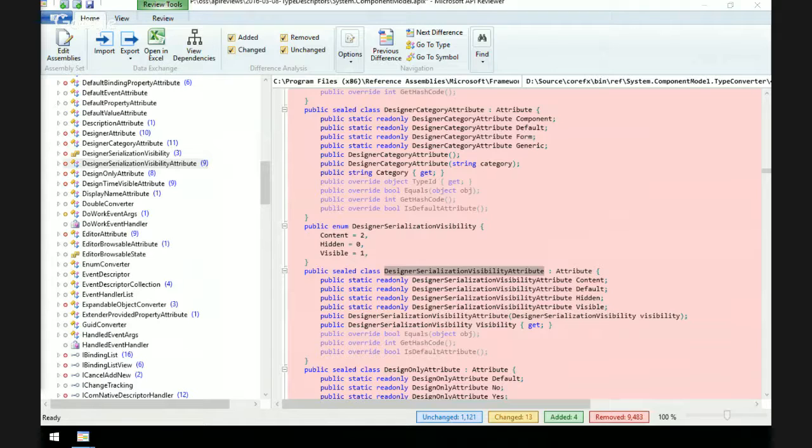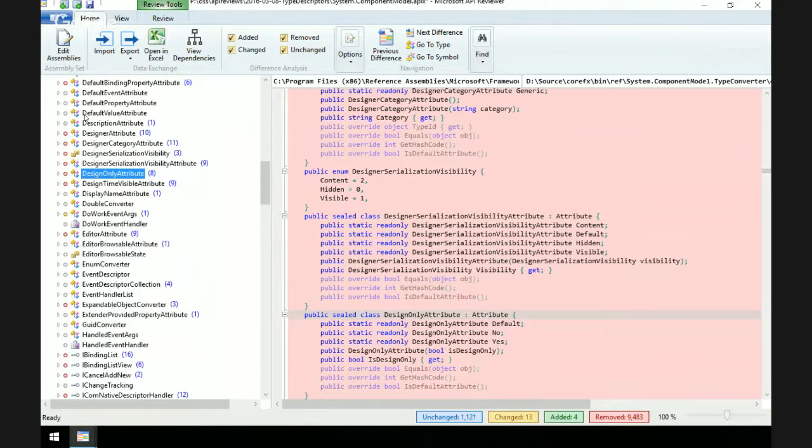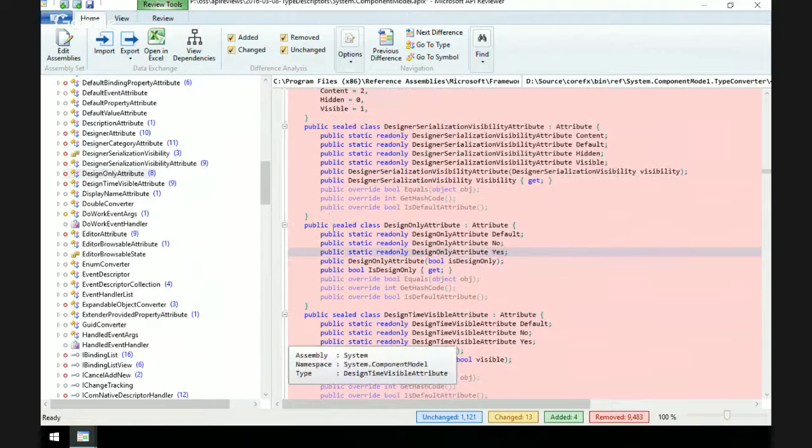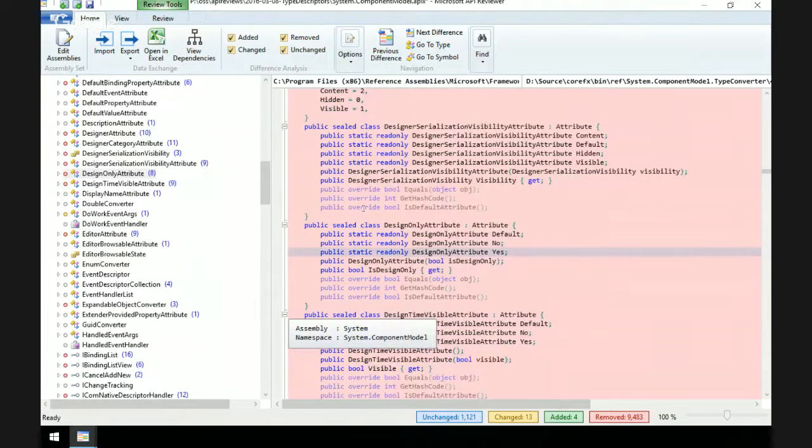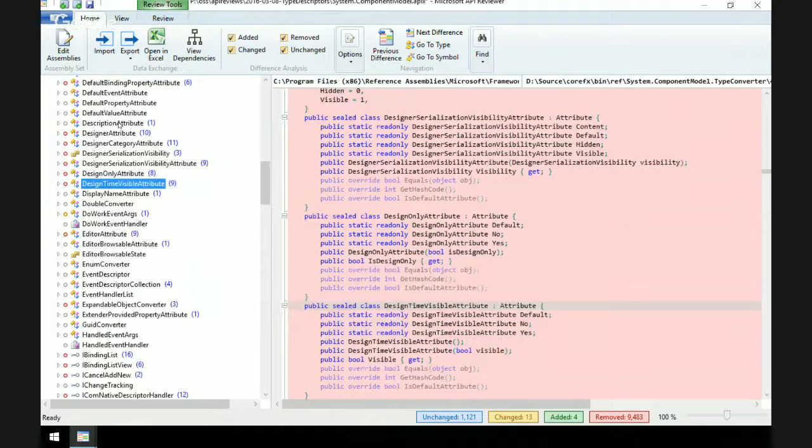There's no way I type this correctly. Designer. No, let me just copy and paste this. Design only attribute. I have no idea what that means. I'm not sure. Design time visible. My naming was really not that great back then.